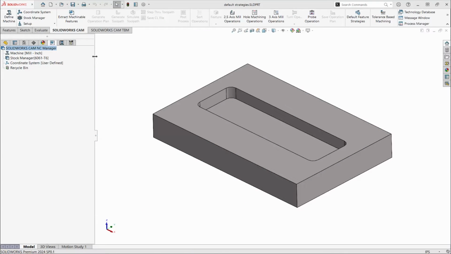This video will discuss default feature strategies. When you extract machinable features, strategies are automatically selected. For this rectangular pocket feature, the strategy is 2 roughing operations and 1 finishing operation.